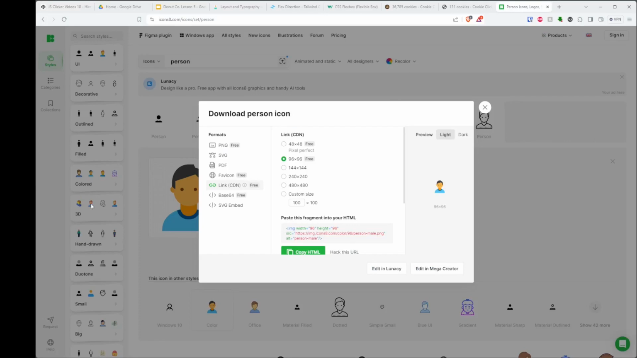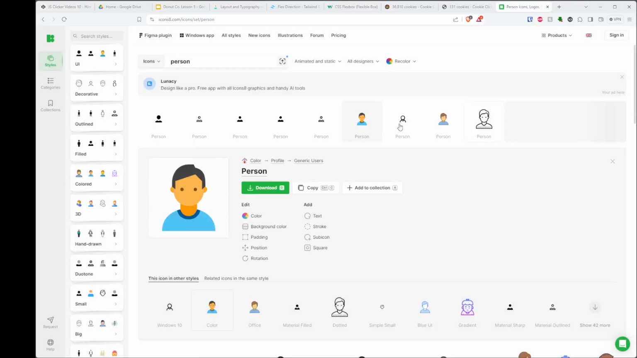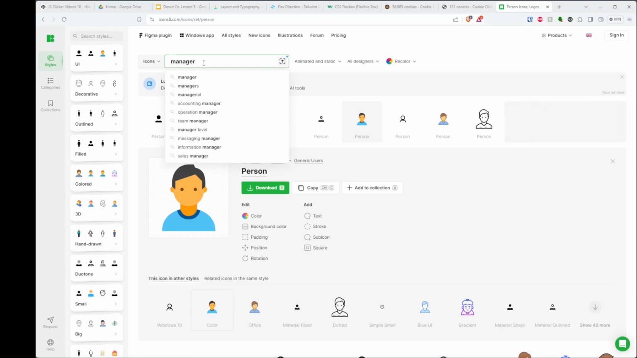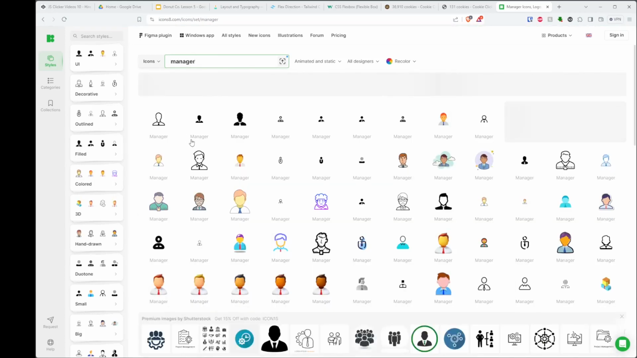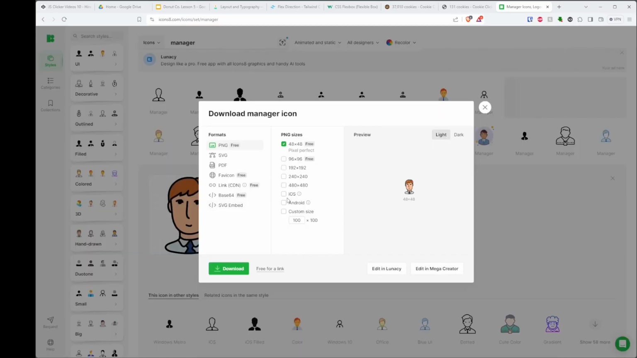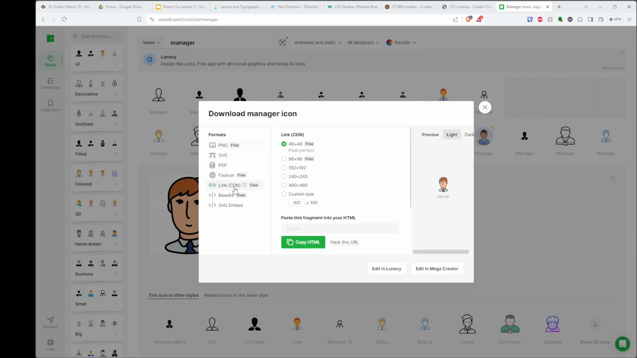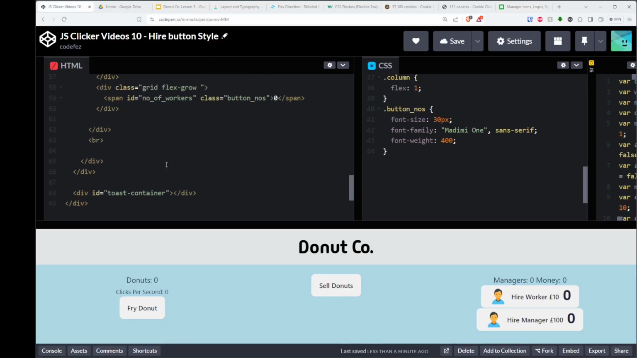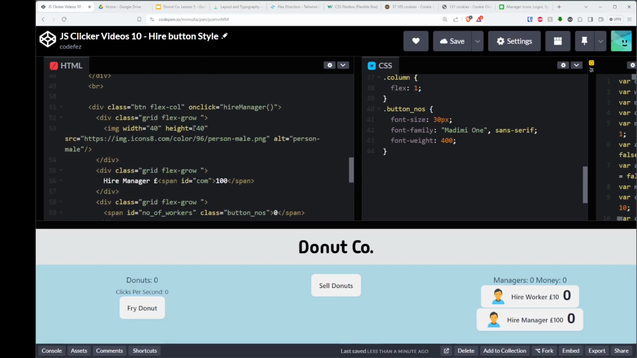Well, let's go to here and let's get ourselves a manager. So this could be our manager icon. He looks funny enough. If we download that, and actually that one will be just fine. 48 pixels is fine, I hope. Let's check. So we're going to replace the image here.